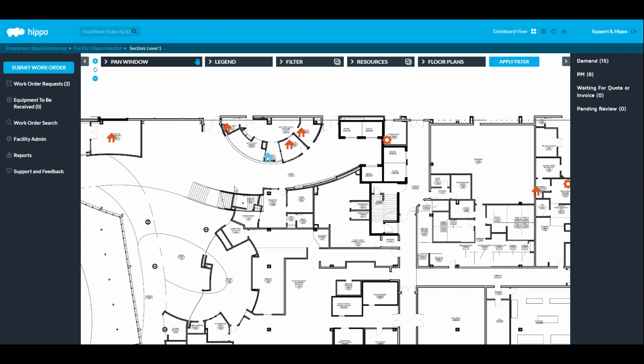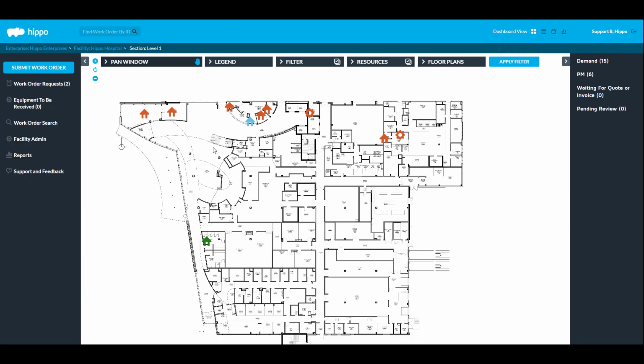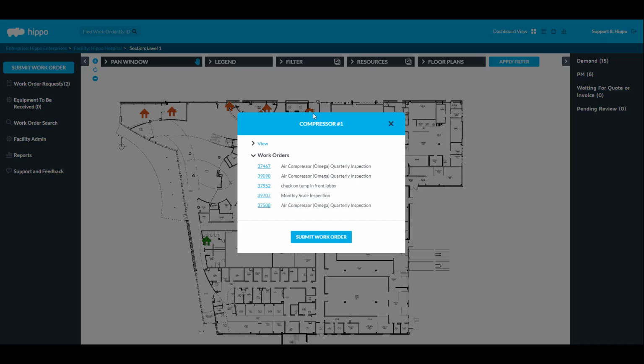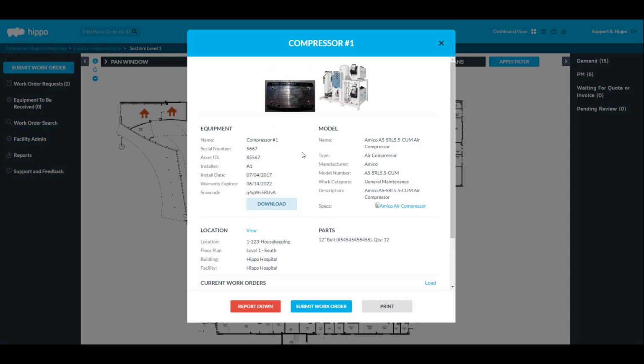For example, you can see I have a variety of different icons scattered all across my floor plan. These icons represent locations and equipment within different locations in my facility. Each of these icons is interactive. A user can click on each icon, view a list of open work orders, and also open the details screen, which will give you more information about that location or equipment.